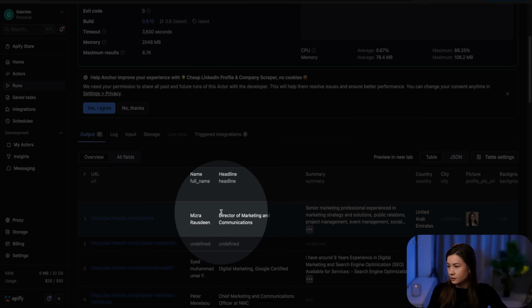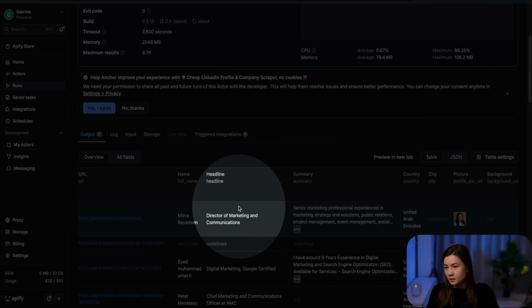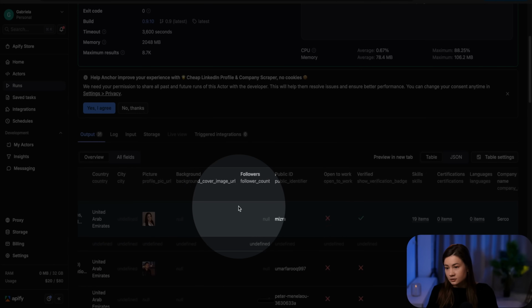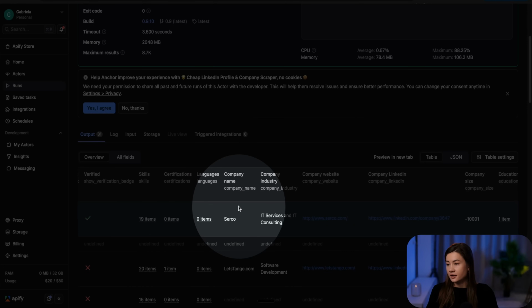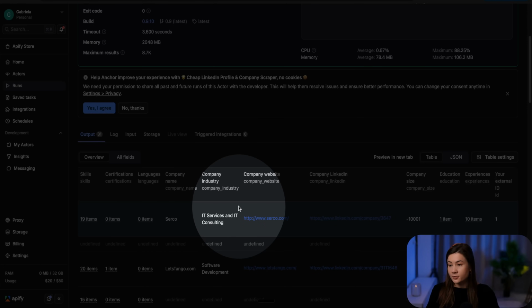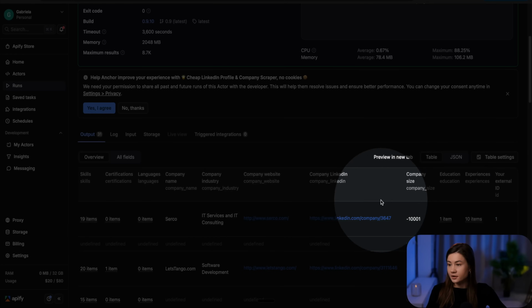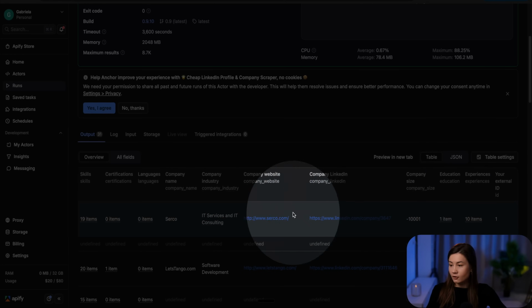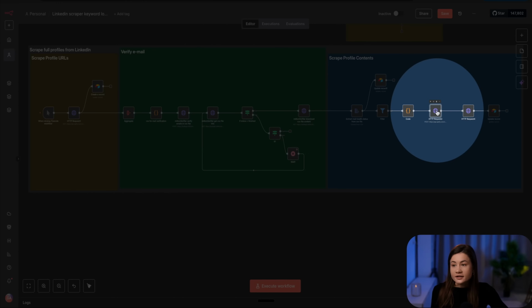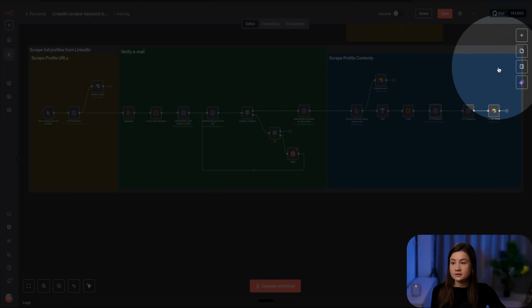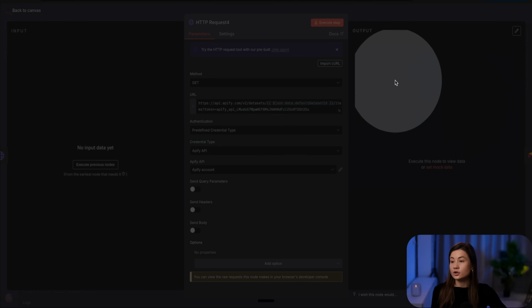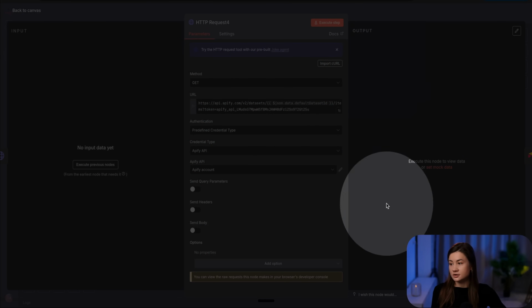I have the profile URL, name, summary, country, together with all the info. This is very powerful. We have the skills, certification, languages, past companies, education, experiences, absolutely all the info is here. I started one new scraper, and once the scraper finished, I get all the profile info in JSON format.